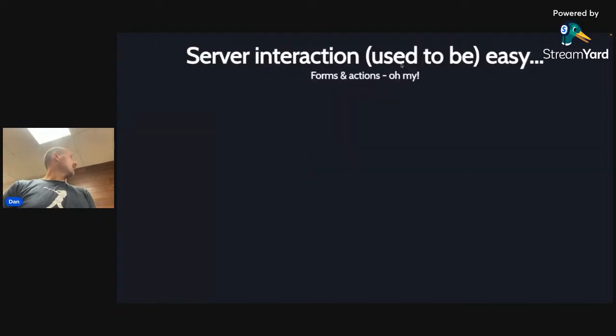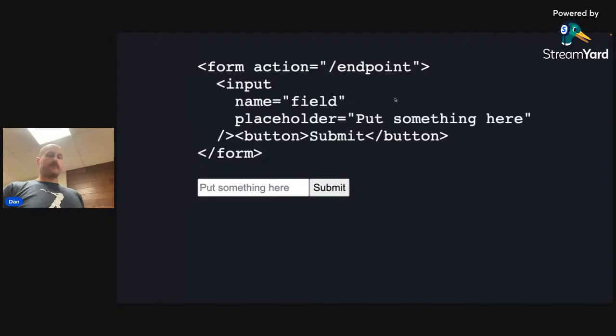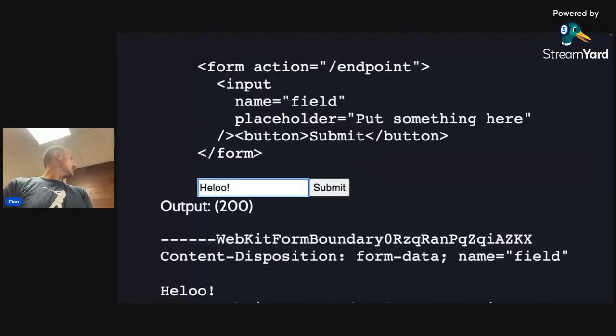All pretty straightforward. Start putting it together into a form. Server interaction used to be easy. It's not anymore. This is what a form would look like. You would have an endpoint on your server that the action would point to. You'd have a field, and the name of the field would be there. You can type something in. Hello. And then you would get back.